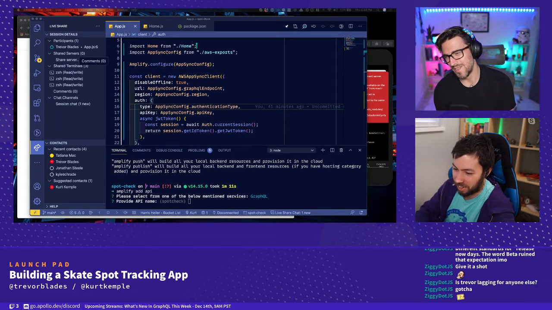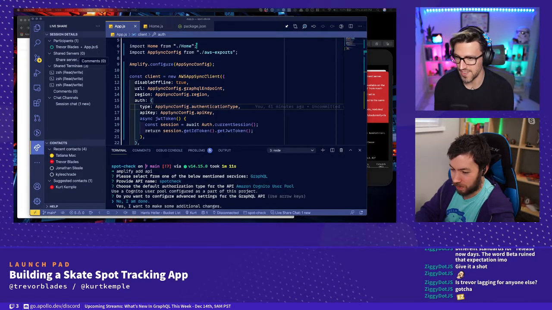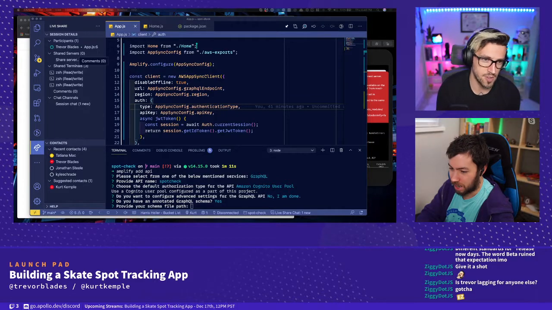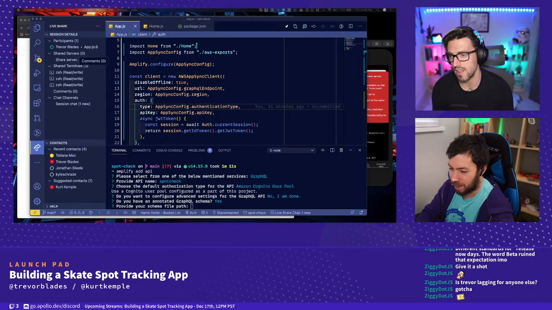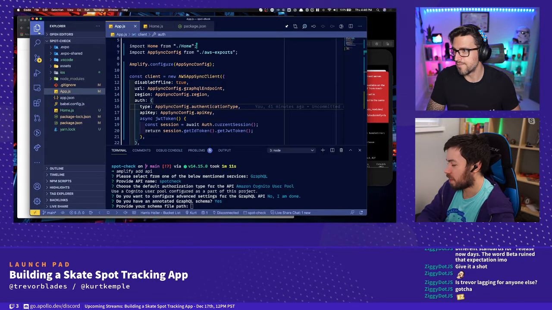All right, GraphQL, right? No, REST. Yeah, of course, GraphQL. Cognito user pool. You got it. We do have an annotated schema. So hit yes. Okay. Oh, oops, shoot. It always wants the file path. You want to throw it in somewhere? Let me throw it in real quick. Hang on. I forgot about that.